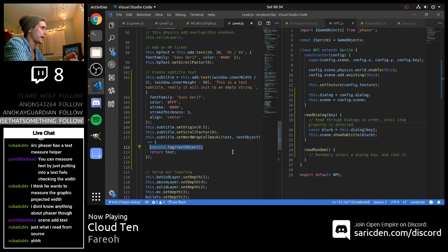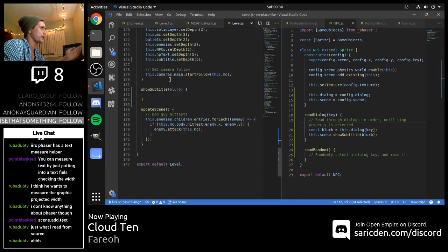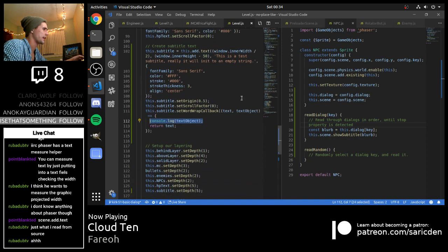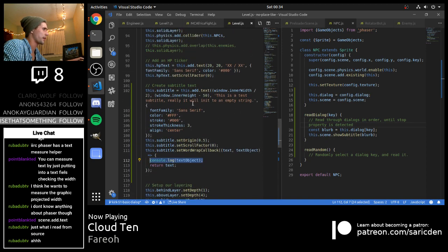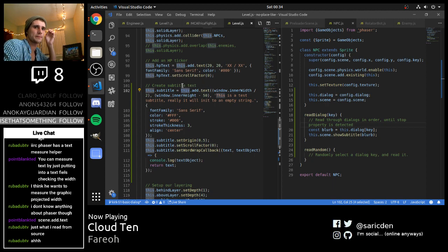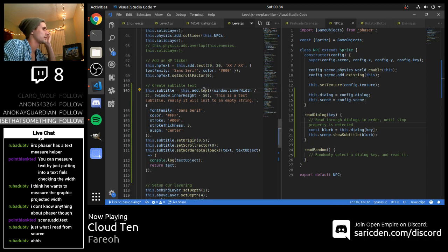Oh, the scene.add text. Okay, yeah. So we're doing that. Oh, yeah, see? Again, my mouse just scrolls places. So yeah, we've got that here. We're saying this.add.text, which is a reference to a scene. Just what you read from the source. Okay, so yeah, this dot add text. Yeah.